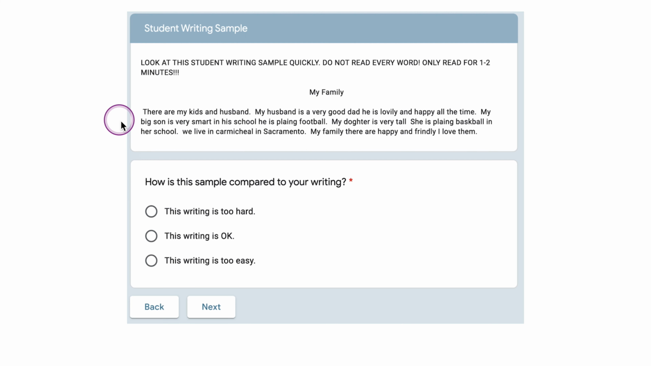Let's look at an example. Look at this sample quickly. Don't read every word. You will find some mistakes because it was written by an ESL student. Compare this writing with your own writing and choose one of the options.